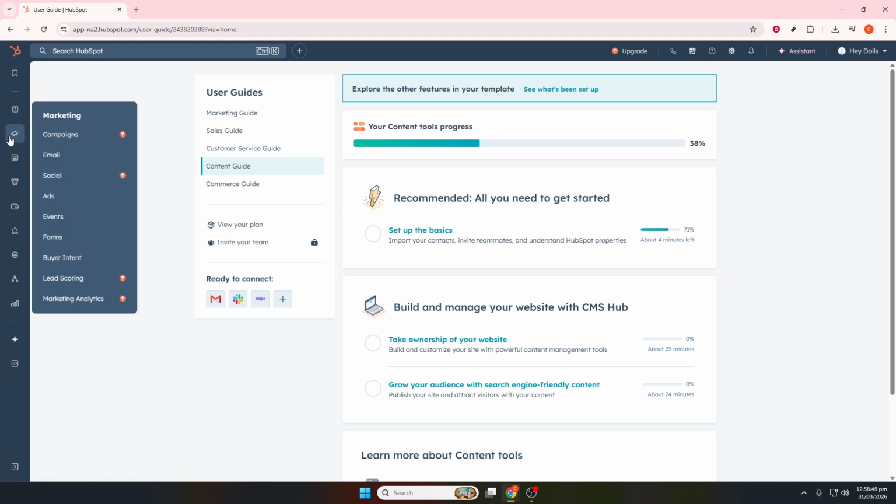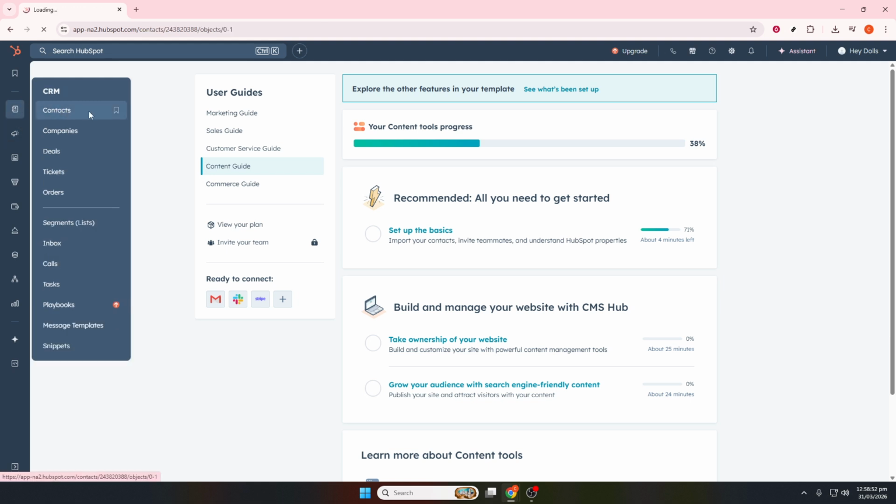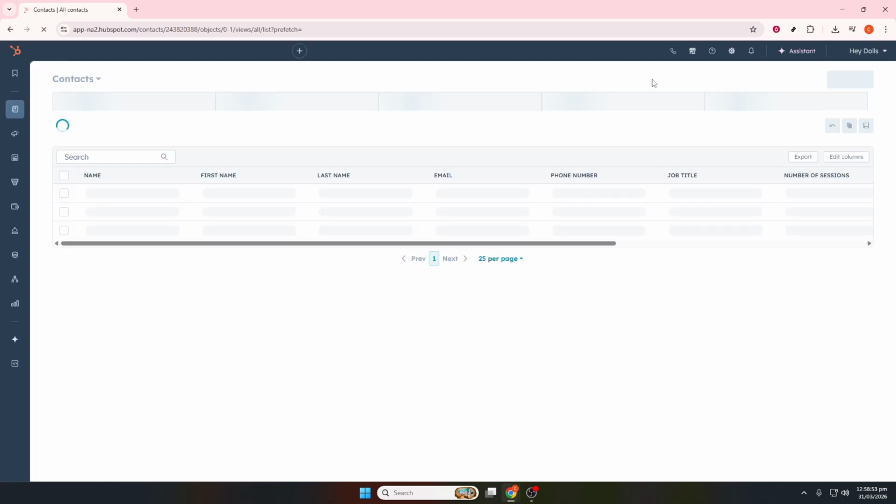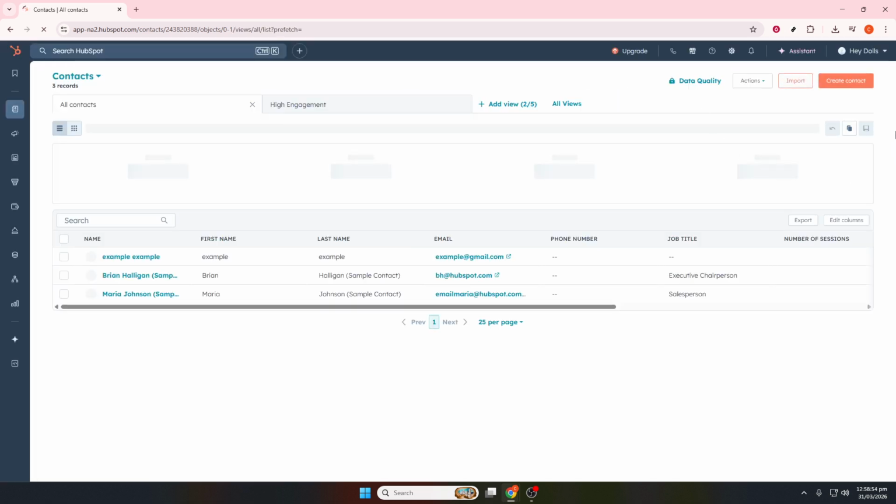Use tasks to stay on top of follow-ups. Create tasks like call the lead, send a proposal, or follow up. Add due dates and reminders so nothing slips through the cracks, and check your tasks view daily.